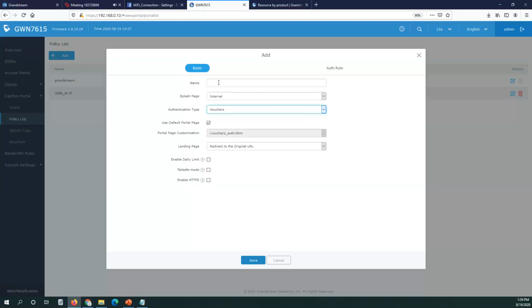So I'm going to use vouchers. I can call it vouchers. And then the redirection, I want to send them to the GrandStream page. Enable daily limit. Again, if you enable this one, they will only be able to connect once a day. But in our case, we're using vouchers, so this one doesn't add any other options. So we're going to save and apply.